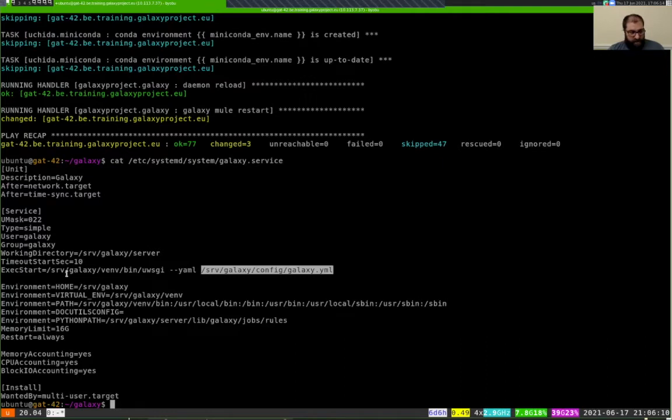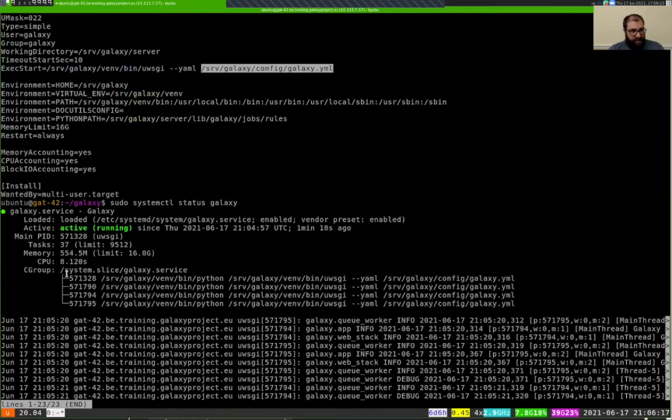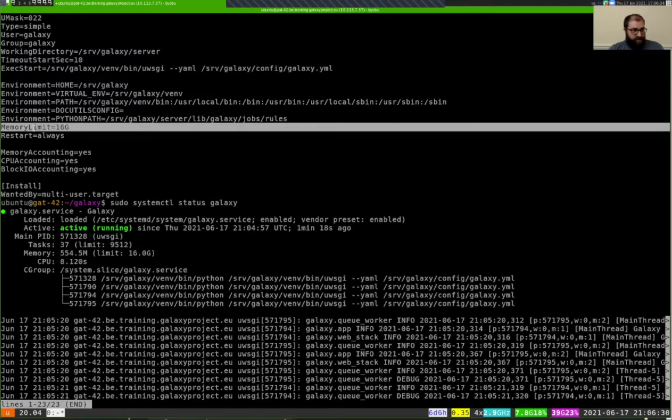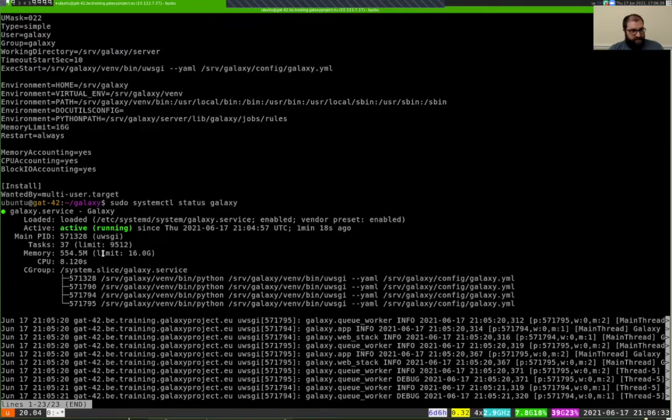And now, if I do a systemctl status galaxy, it should show me that the Galaxy service is running. It's running with 4 processes, which if you look back in the uWSGI config section of our variables, you would see that we had told it to run with 4. There's a memory limit. You can see in the service unit, it's defined as 16 gigs. So if it were to ever exceed 16 gigs, it would automatically be killed and restarted. But this is great. This is good news.